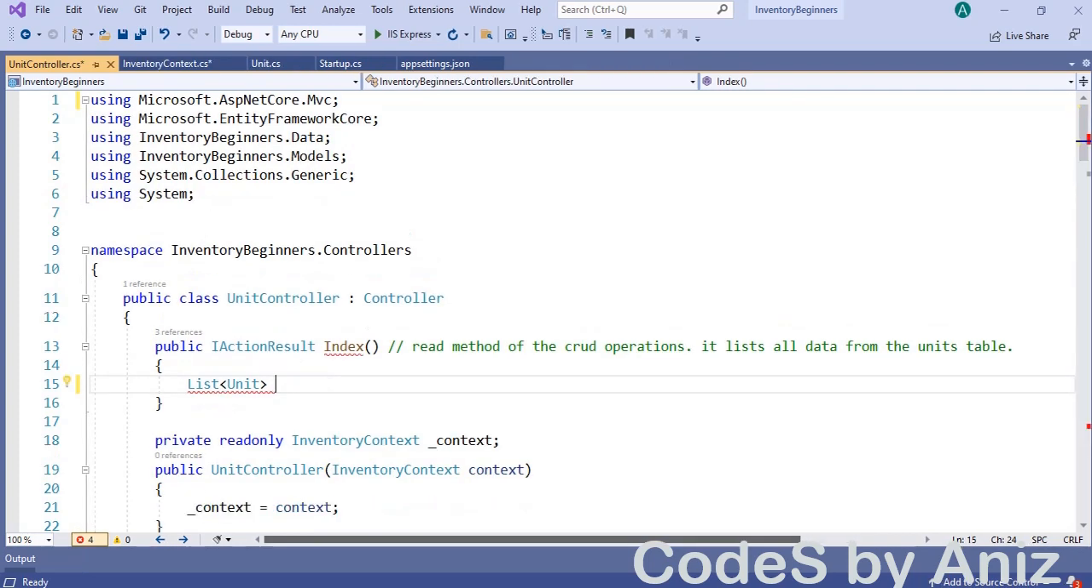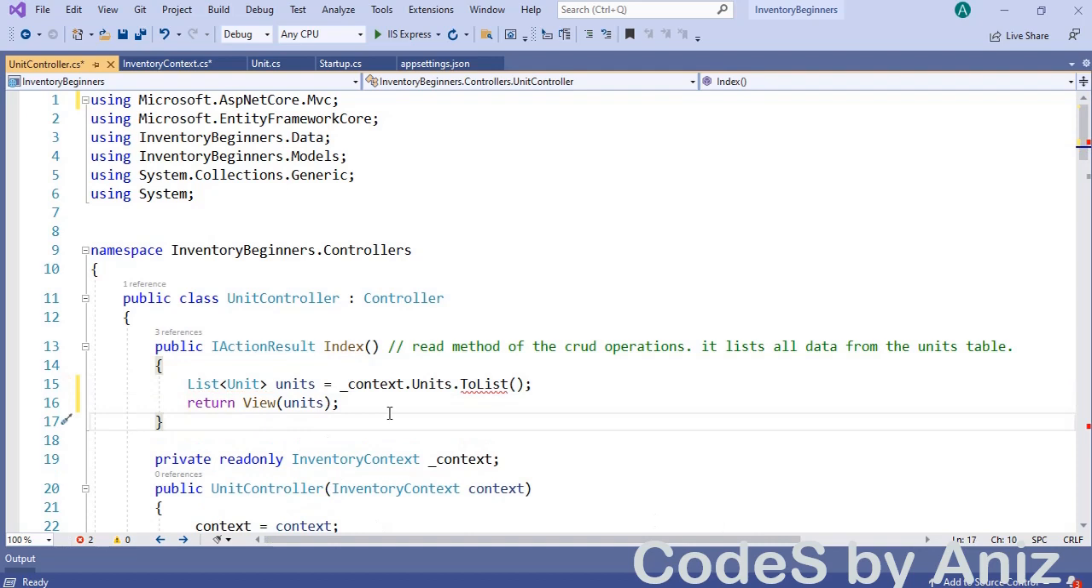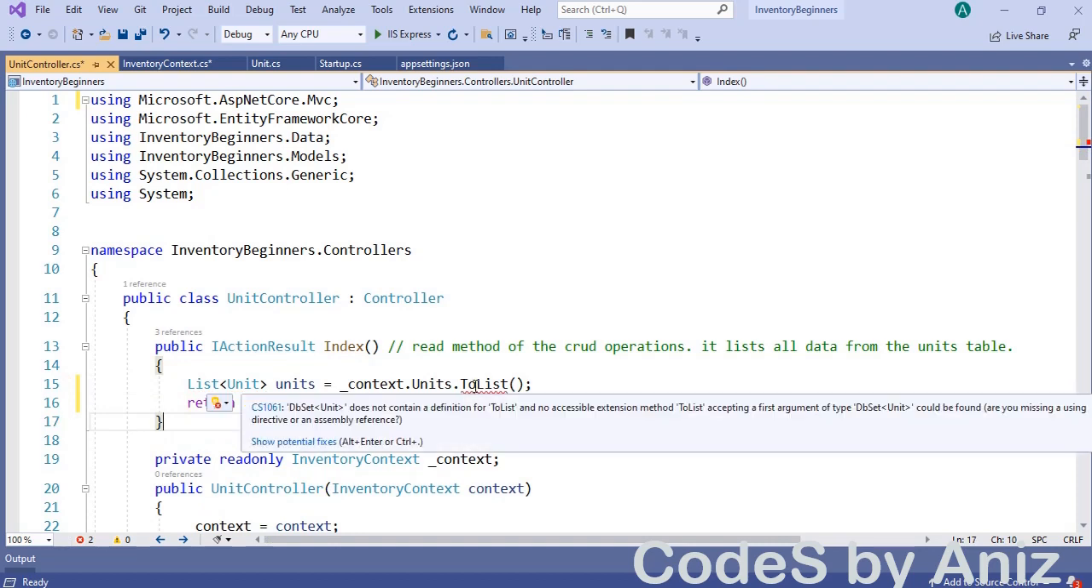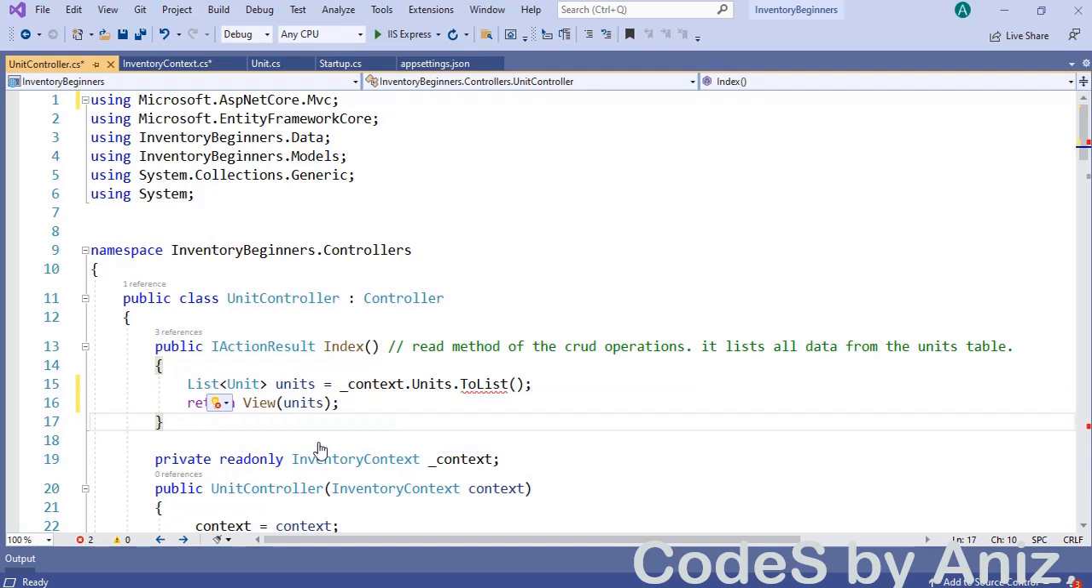Now I have written the index method to fetch the units from the unit table. Notice it's showing a red error indicator because I made a mistake. I had deleted the System.Linq namespace from the using section. So let's include the System.Linq namespace in the using section. Now the error has disappeared.